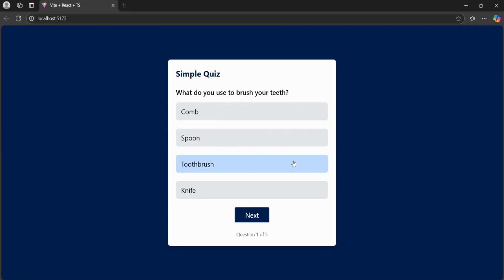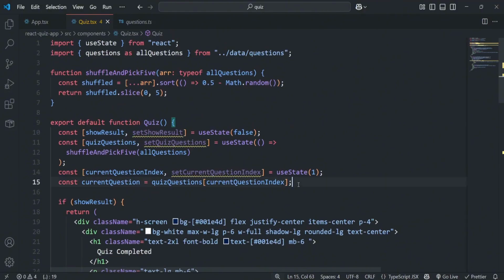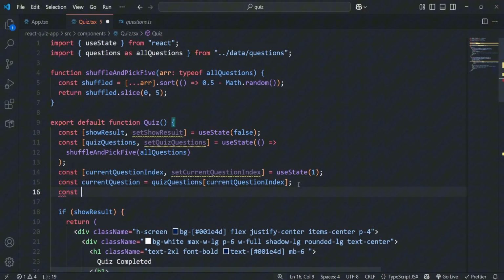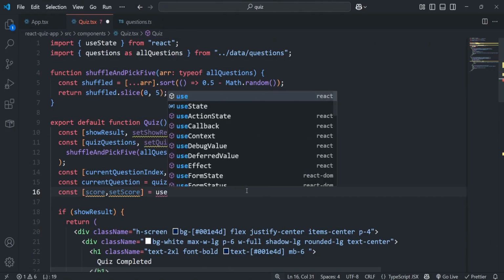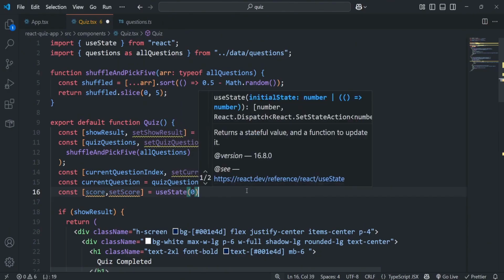Now what we are going to work on next is that when we click on an option, I want that option to be selected and I want our score to be updated. So we're going to create a state for that. So up here, I'm going to create another state. I want to call this state const score, then set score, and it's equals to use state. By default, our score is going to be 0.